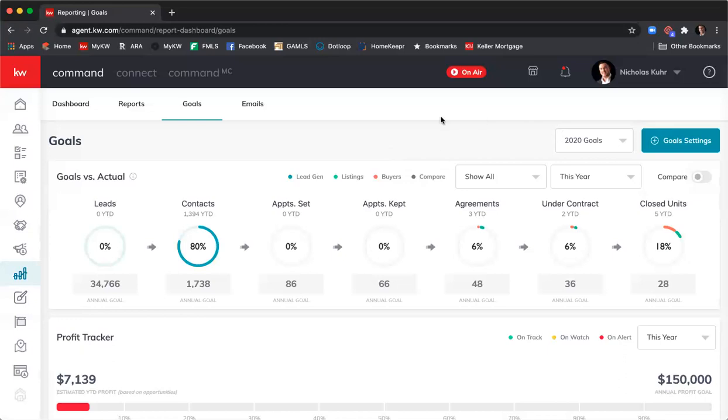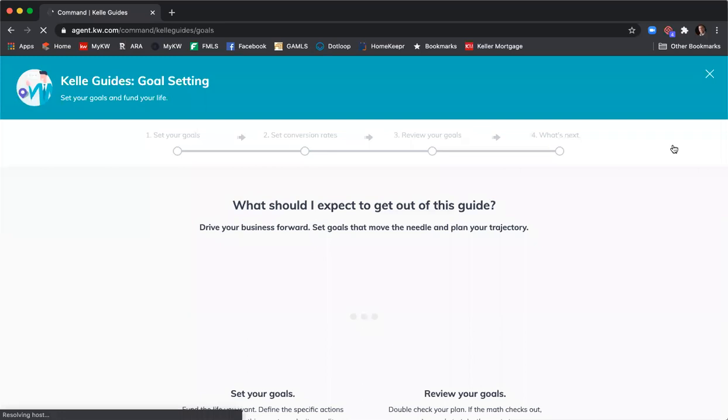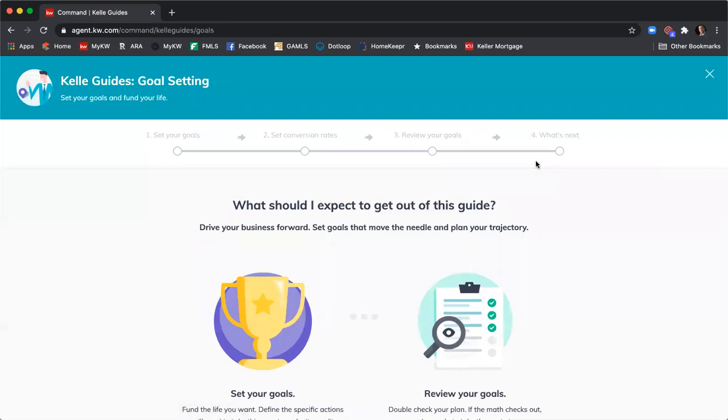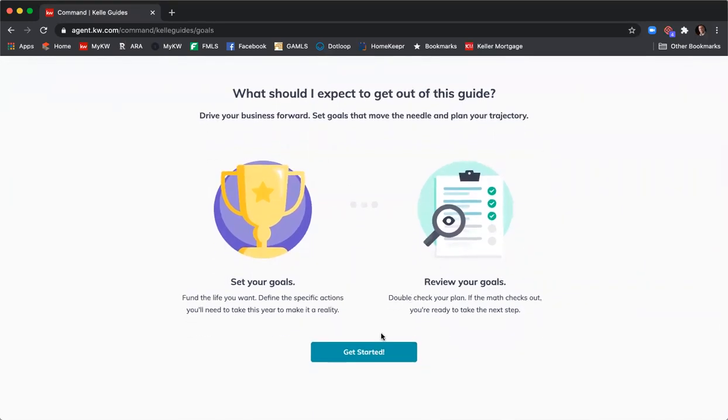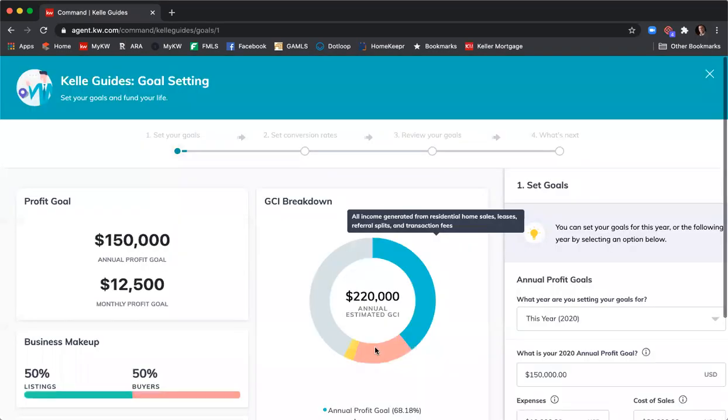Okay. So to set your goals, up here in the top right-hand corner, click on Goals Settings. And this is where you'll be able to walk through a Kelly guide of how to input your goals. One thing I really like about Kelly guide is that it takes all the guesswork out of what you have to do. The Kelly guide literally holds your hand walking through this process. So I'll click Get Started.